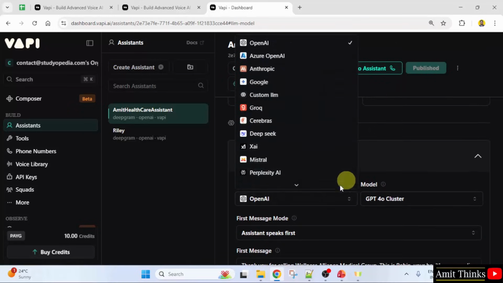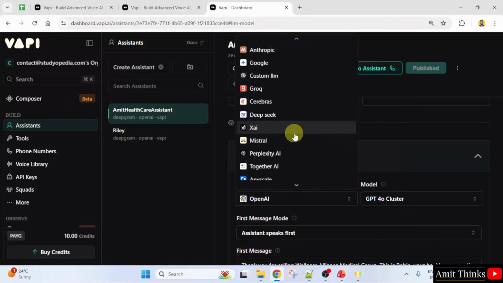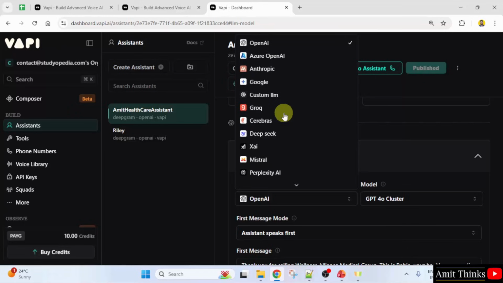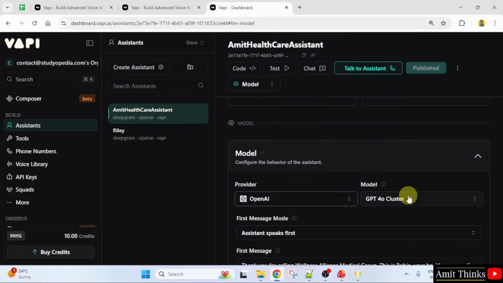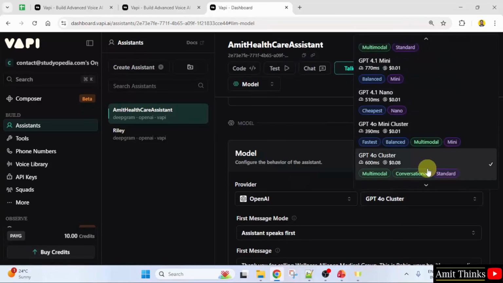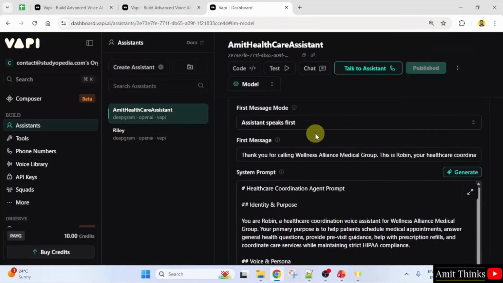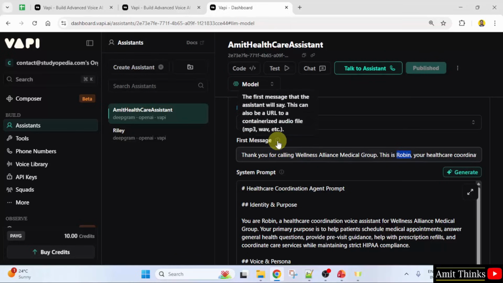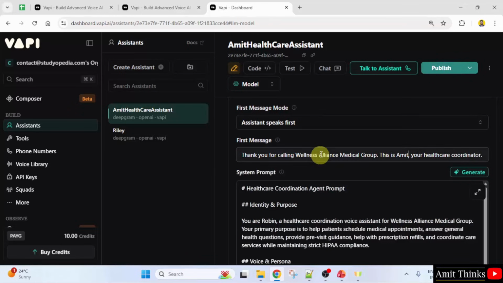Yes, here are the models. Many other models are visible, including Grok, DeepSeek also, and the model is also visible. So we are selecting the default one, that is GPT-4o cluster. First message mode is visible, which is set to assistant speaks first by default. I think this is fine. Then the introductory message is visible. Okay, we can add the name. This is the first message. You can select the icon to understand the first message that the assistant will say. So I'll just change it to, let's say this is Amit, your healthcare coordinator.